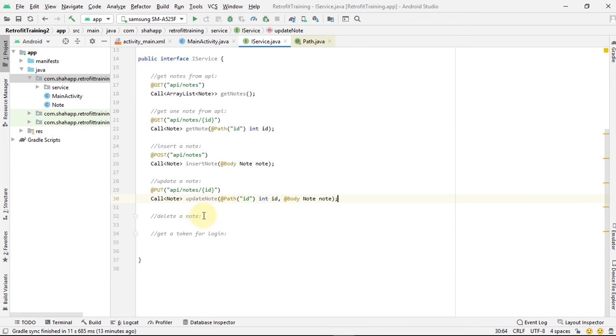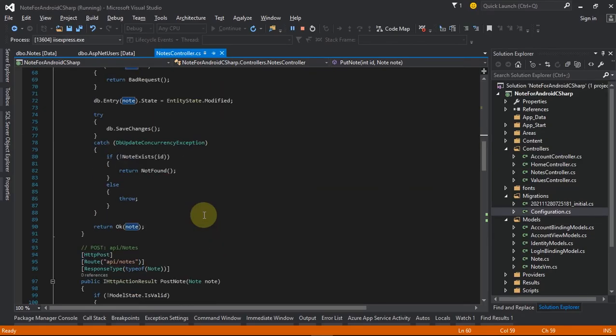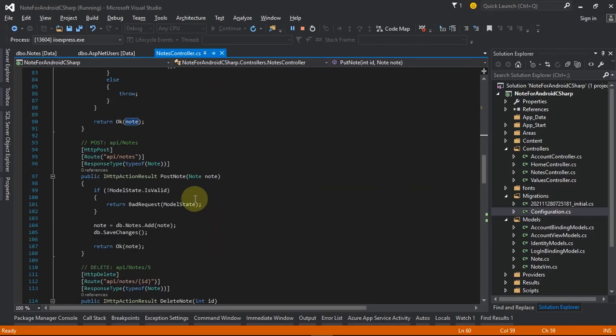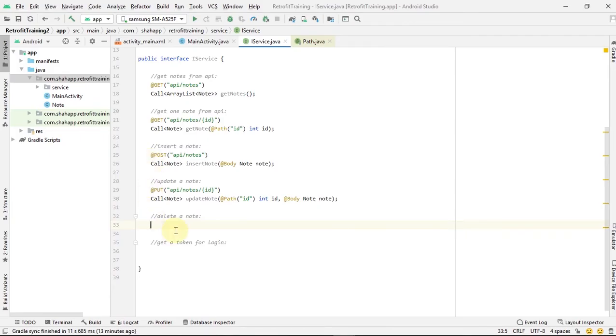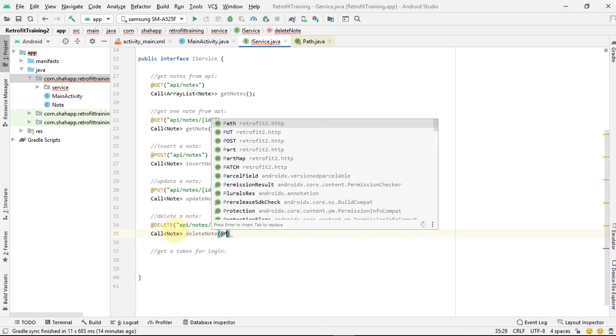To delete a note, we have to send a delete request to API notes ID, the ID of the note that we want to delete. And our API will delete that note. So use DELETE and the address, and it returns a Call of Note. Name it deleteNote, and the ID is in our path.